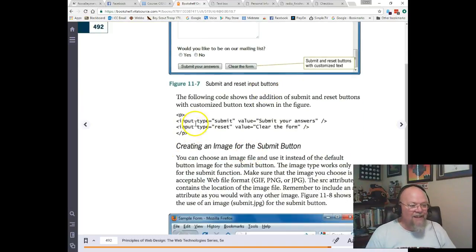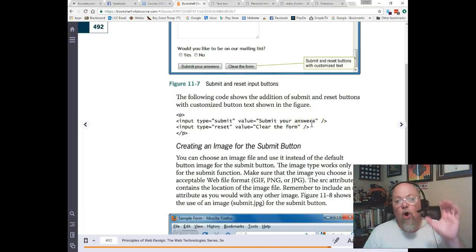So very easily we just type input type submit. That automatically creates a button, and then we can say value submit your answers. Whatever's in this value tag is going to appear on the button itself. Then we have a type reset that automatically clears all of the check boxes, all of the text boxes, text areas, and then basically resets the radio buttons back to their default.